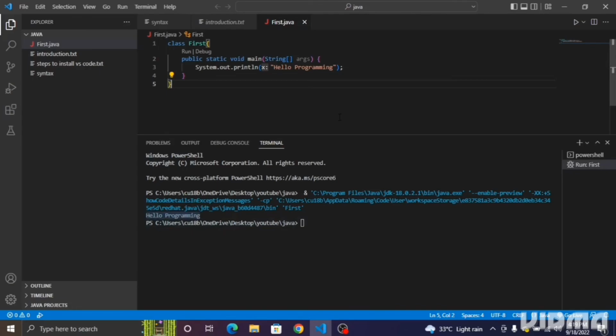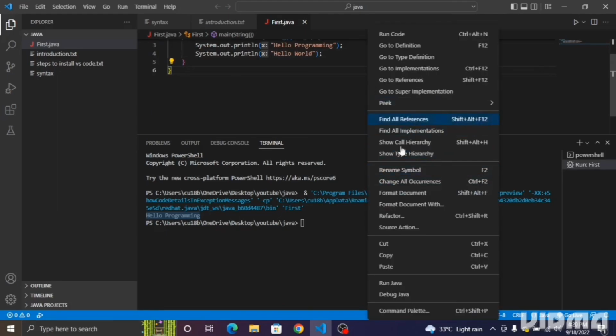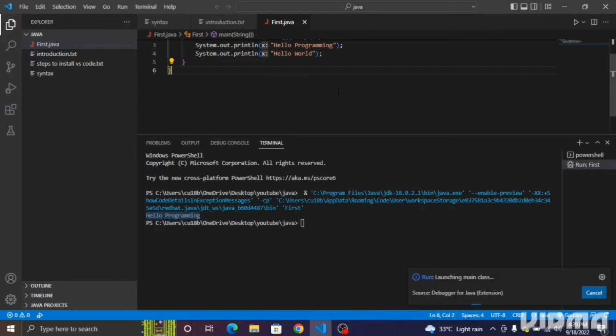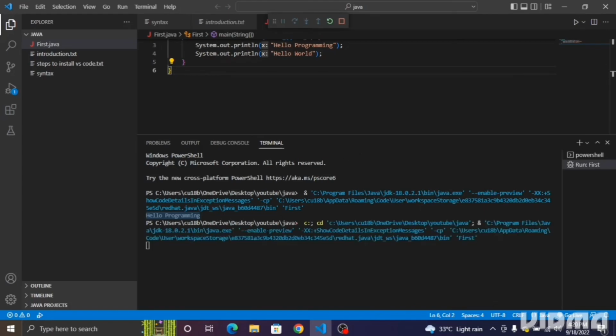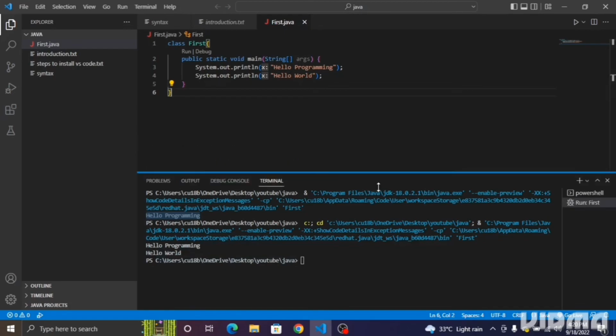If I write more, for example, copy and paste, and here I write world instead of programming. Now save this and again right click on it, Run Java. After launching the main function, it will show the output. See, we receive the output hello programming and hello world. So in this way, a Java program works.